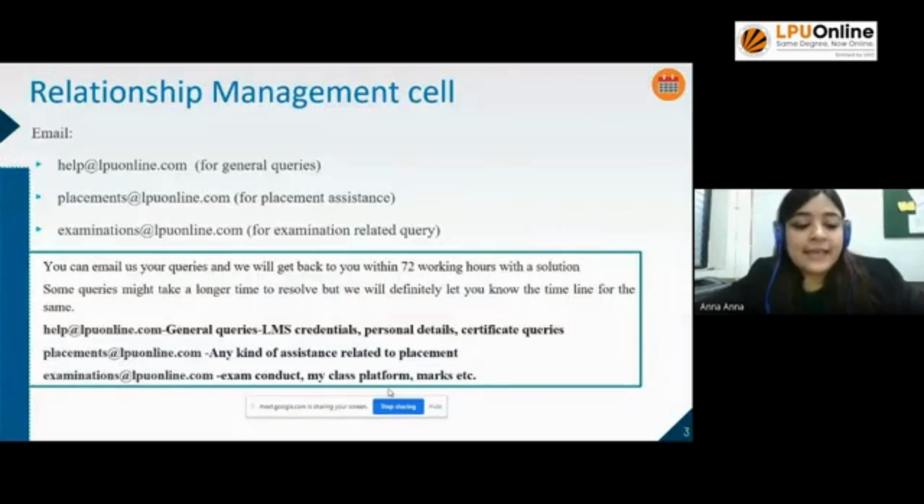As I said, primarily you will be using the first three email IDs, which is help@lpuonline.com. Second one is placements@lpuonline.com. And the third one is examinations@lpuonline.com. So you can email us your queries and we'll get back to you within 72 working hours with a solution. Some queries might take a longer time to resolve, but we'll definitely let you know the timeline for the same.